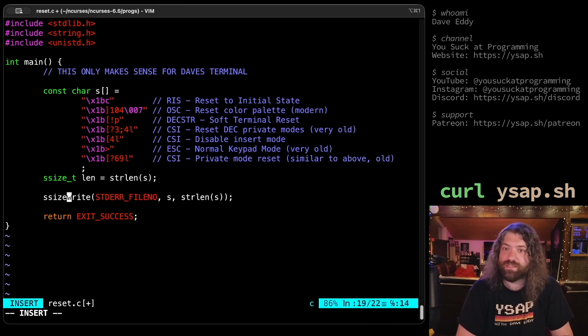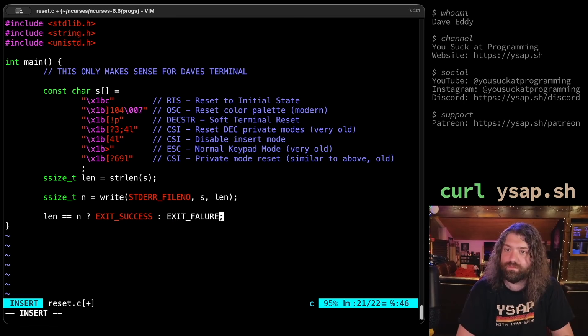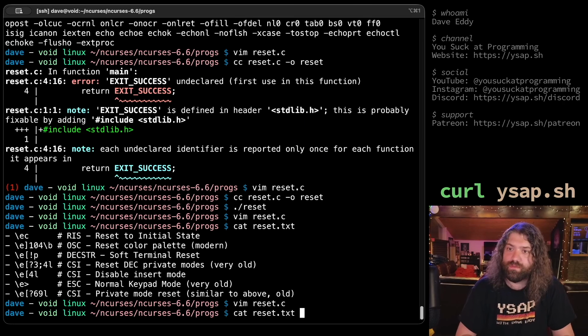Yeah, let's put this here. And then let's save this as n. This gets len. And then we can just do the same thing here: len equal n, exit success or exit failure. I can type. Return. All right.